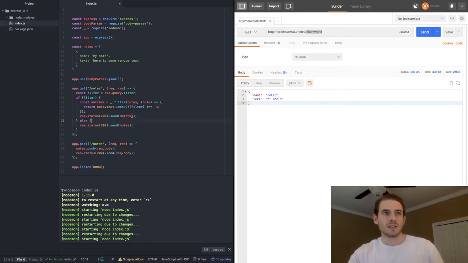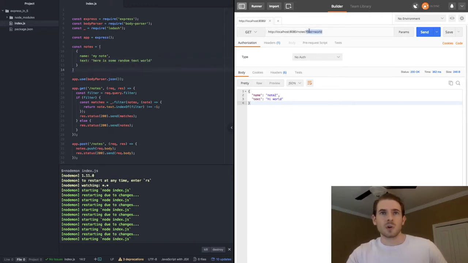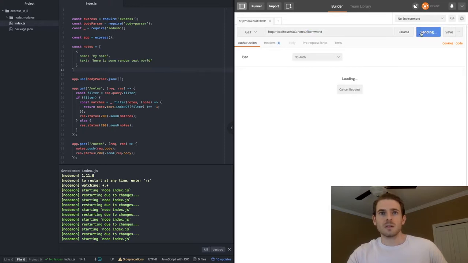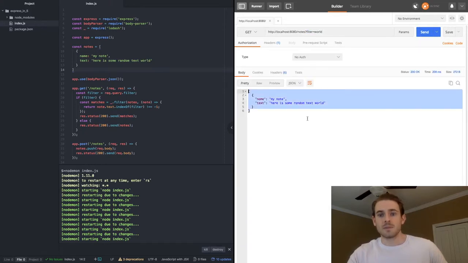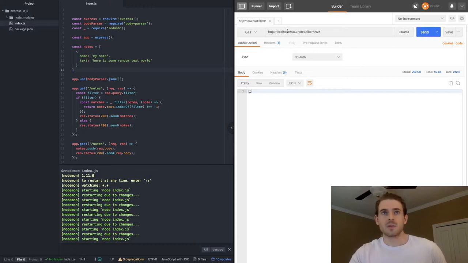So I'm going to go ahead and save this file, and I'll add a world to this so we can actually test it. So up here, we do a get request that filters world. When we send it, we get a response back. But if we were to change this, instead of world, we do zzzz or something, when we do the request, we get nothing back because nothing matched the filter. So the whole point of that little example was to explain how to access the query string, which is req.query.